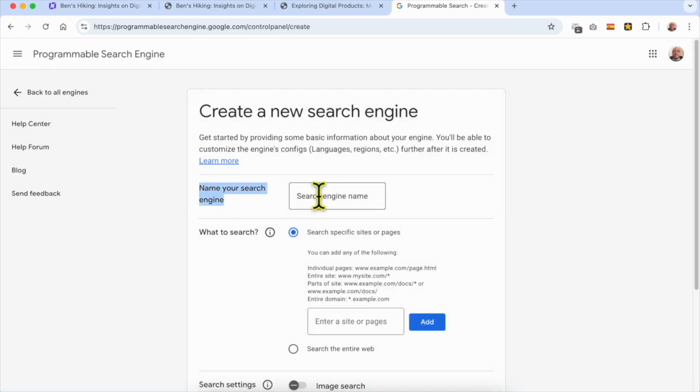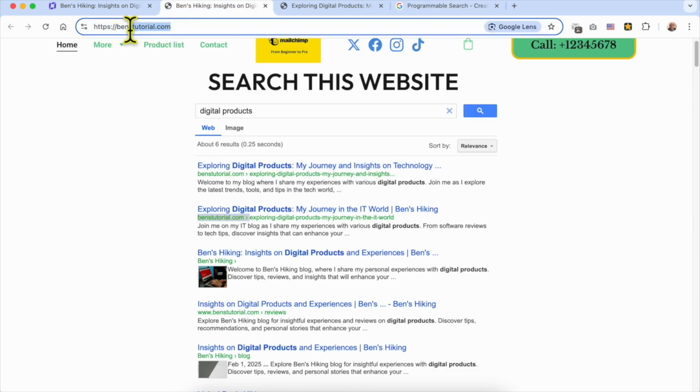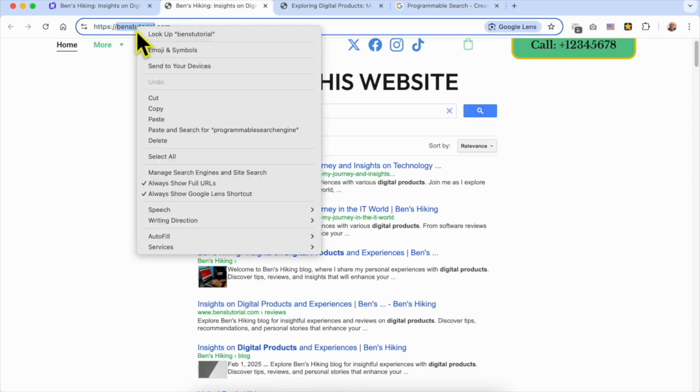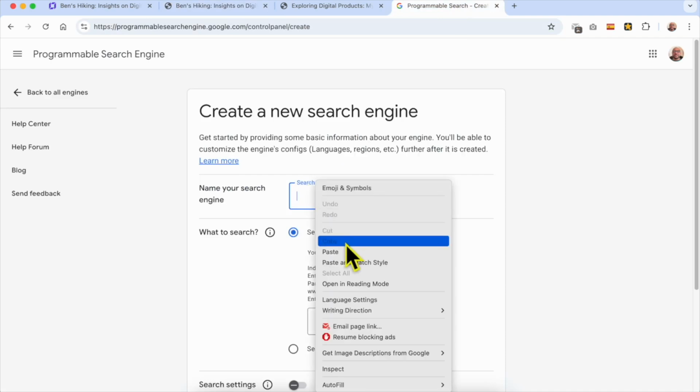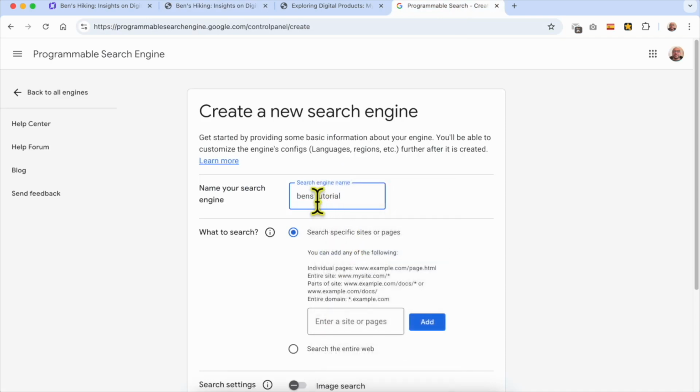Name your search engine from here. In my case, I will name it after my website. My website is called benstutorial.com. I will call it Ben's Tutorial Search Engine.